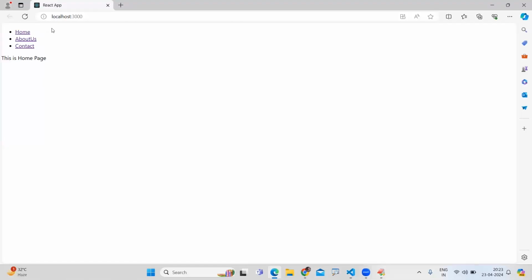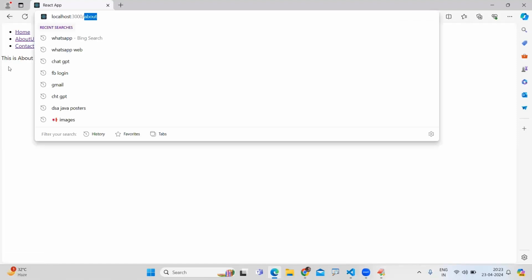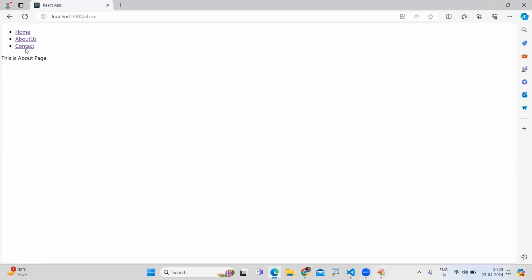Now look at this. First, as usual, it is representing the home page. But once you go to that about us page, see now it is moving to the about us page. When you click on contact, it will move to that contact page. Like this, easily we can move from one page to another page. This is the simple way of moving. Okay, this is the way.